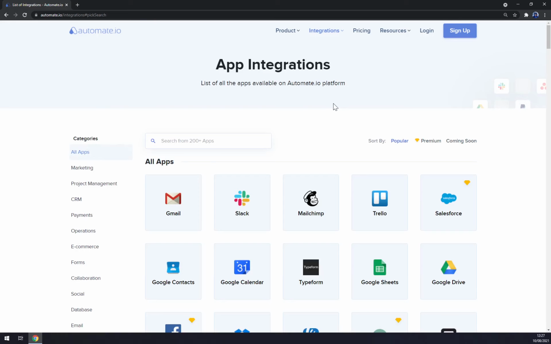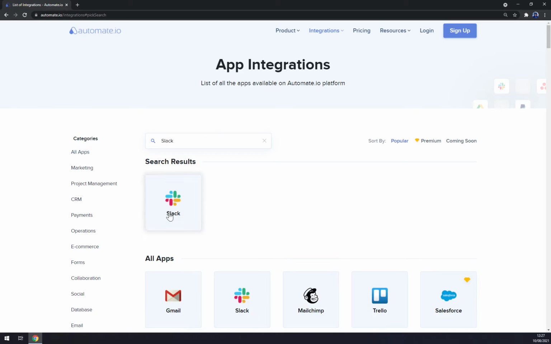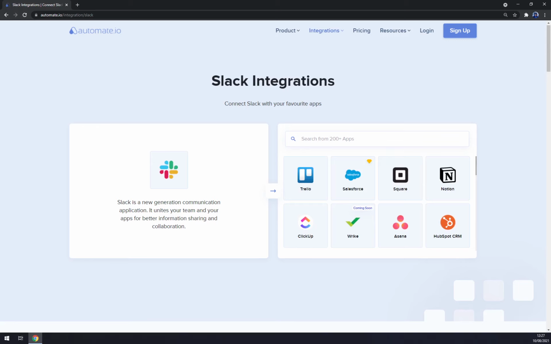Let's say we want to make an integration between Slack and Salesforce. Now we can search from more than 200 apps, as they claim. So let's go with Slack. Slack is the first app. It will be the trigger app for our little project, so we are starting with it.